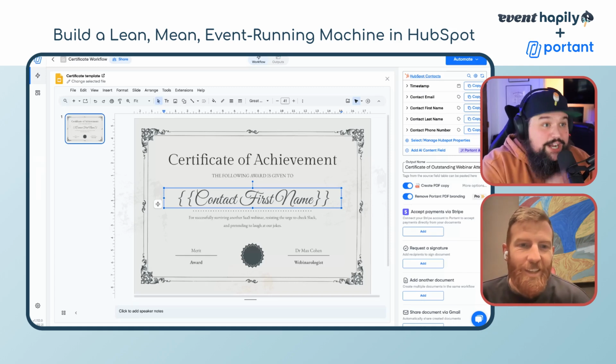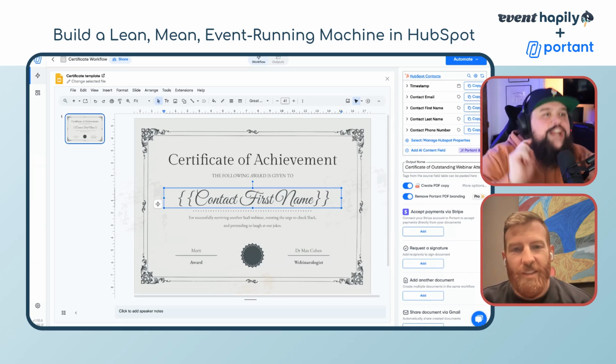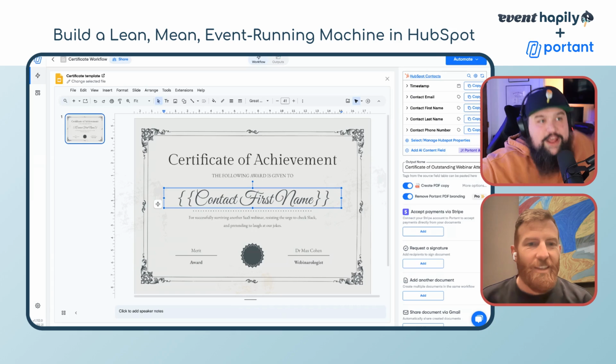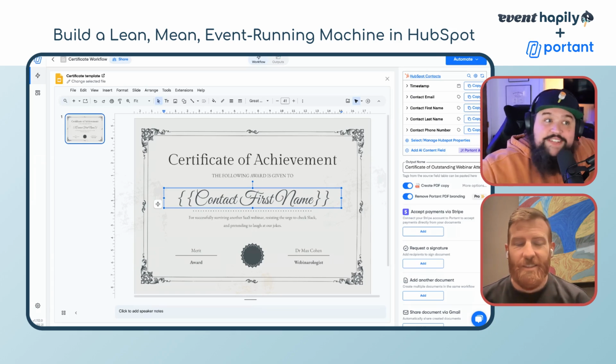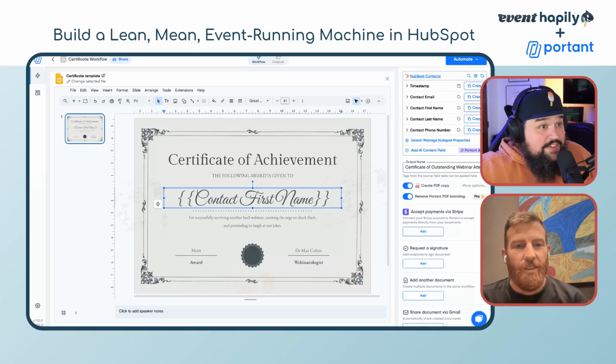You're bringing up a really good point here, because try to do that in Eventbrite. You're not going to be able to, because Eventbrite's not built for that. Now, does that come as a feature out of the box with Event Happily?